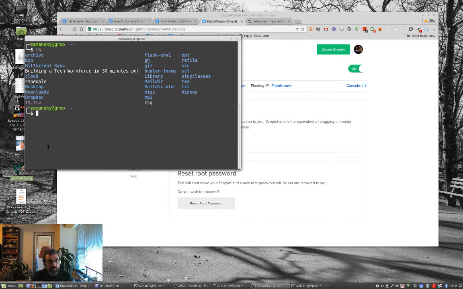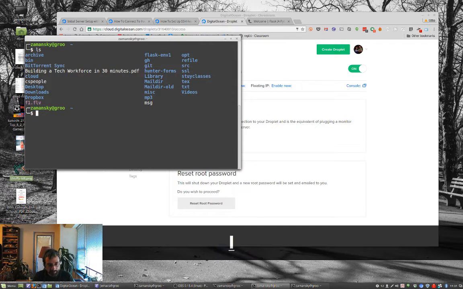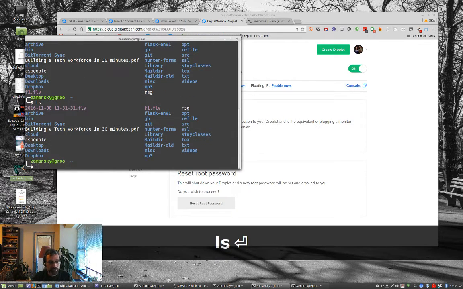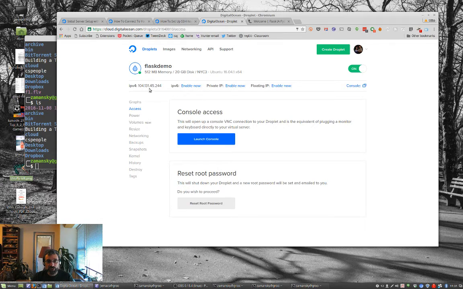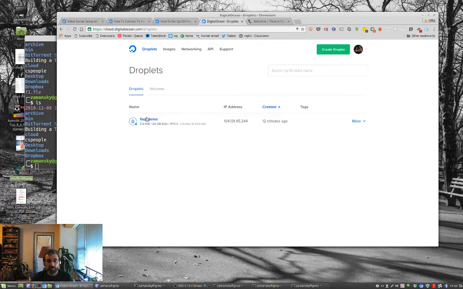So here we are at my own home machine, Gru, my desktop machine, and I'm going to connect back to the DigitalOcean server. So here's my IP address of the DigitalOcean server. If you log in later on to DigitalOcean, you'll see your droplets, you'll get the IP address here. We'll talk about dealing with the IP address later.